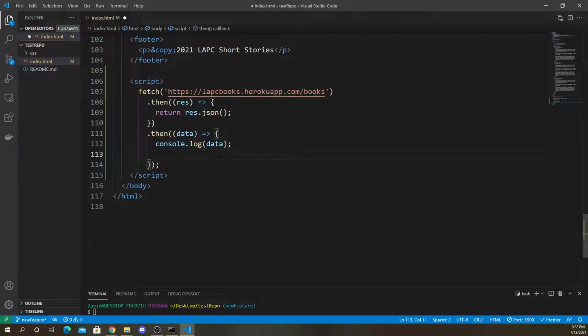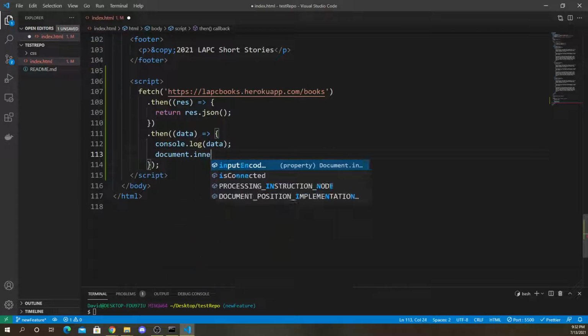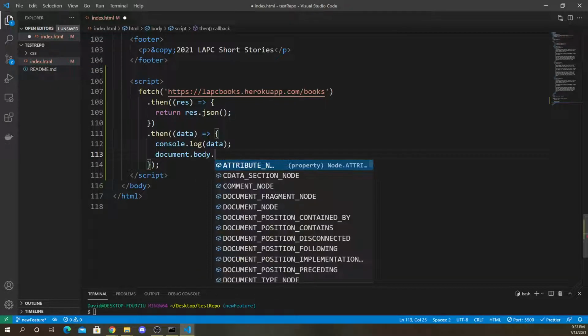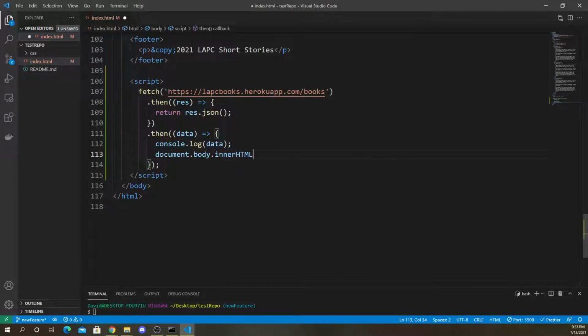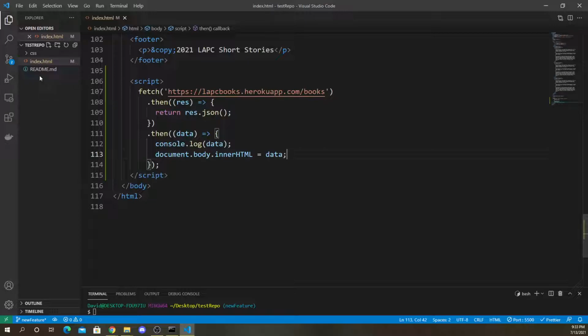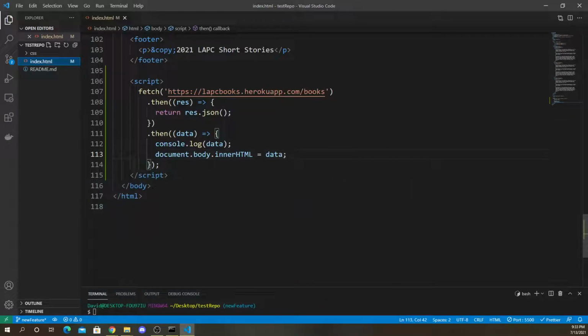I can say document.body.innerHTML equals data. If I do that, then it should just replace everything in here with that data, except it just says object Object everywhere. So we have to actually get pieces of the data out.